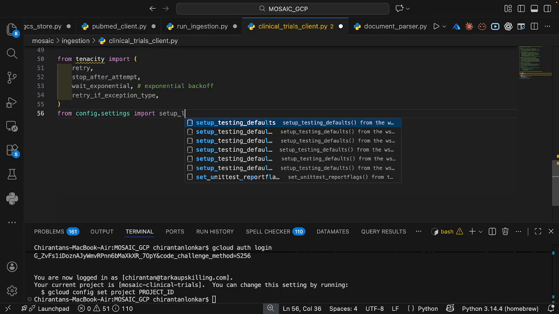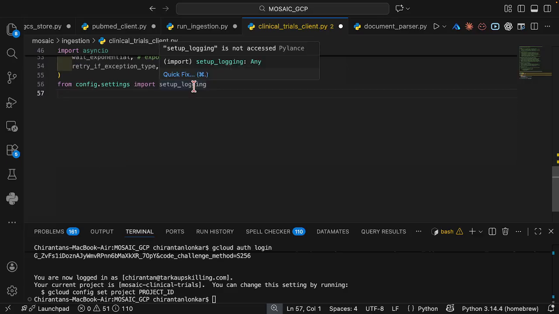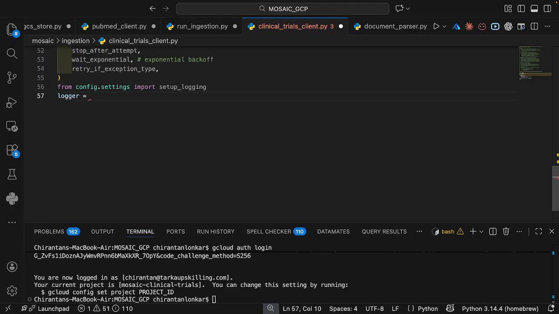All right, so I'll just say from config.settings I want to import setup logging. If you can recall, in config.settings we have the setup logging that we're going to import here. This is our centralized logging function, and every file in our pipeline is going to use this. Then I'm just going to say logger equals setup logging, and put in __name__. This is going to create the logger for each specific file. __name__ is a Python built-in that equals the current module path.